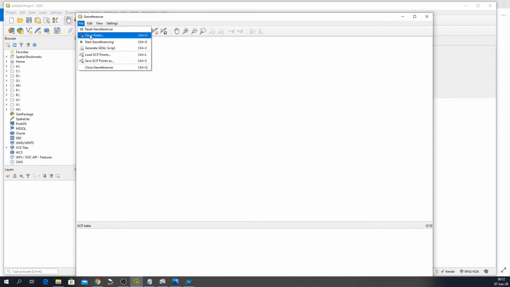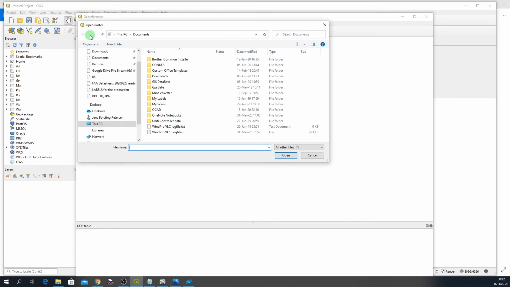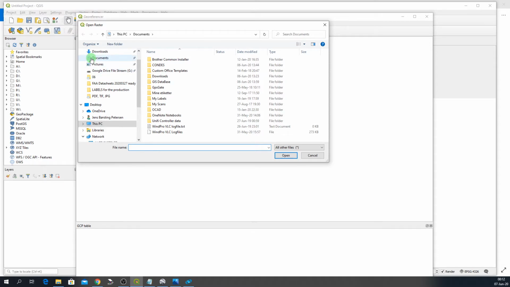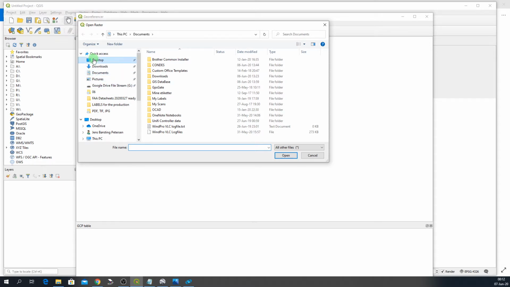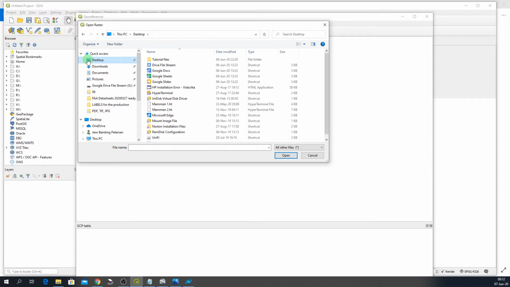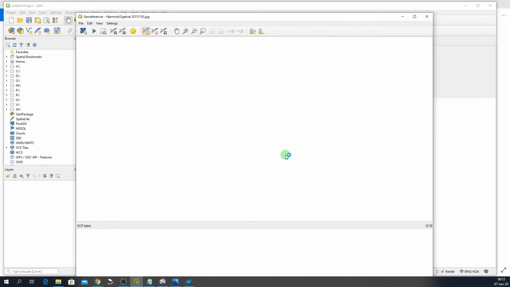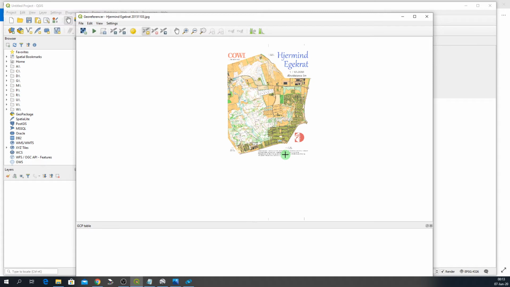and here you open up a raster, which is the map that you're going to georeference. Now I should have prepared tutorial files. I hope it's still here. And here is the raster file that I mentioned earlier. We're going to open it, and it comes up like this.